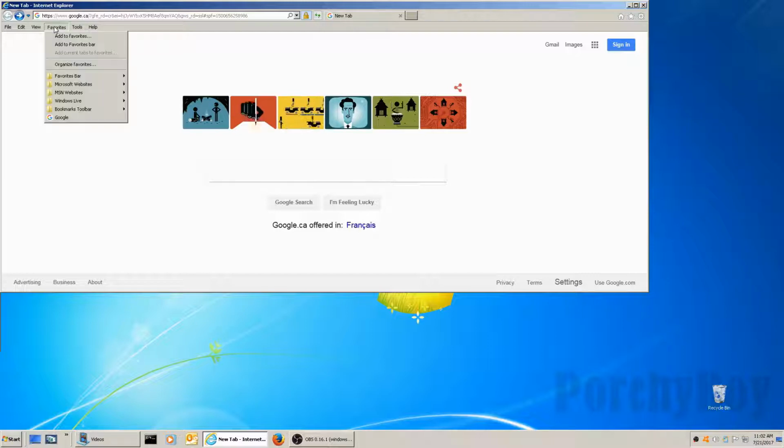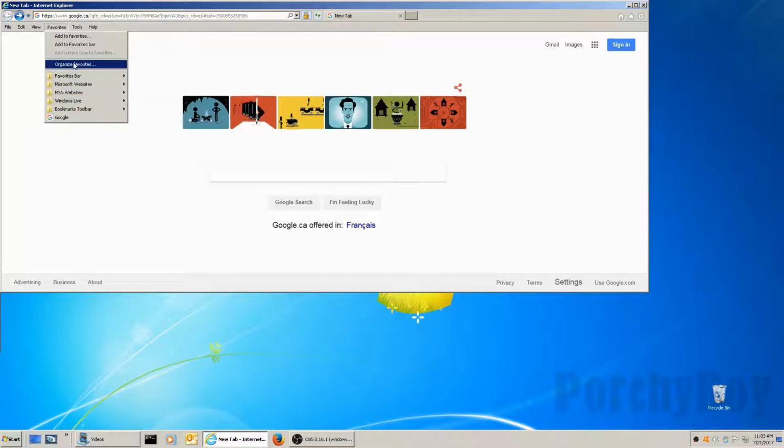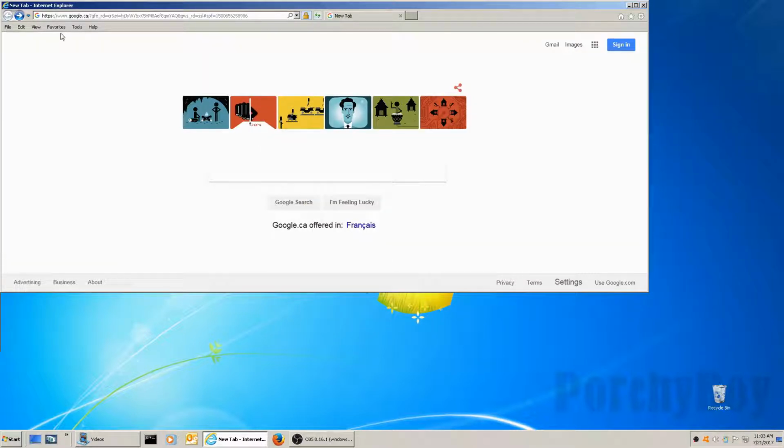So, as we said with favorites, you can add them. There's various sub bars. There's your favorites bar here, and you can do organizing of those favorites by bringing up this little window and then creating new folders, moving them around, renaming them, deleting them. It's not very comprehensive, but it does. If you stay on top of it and set it up as you go, it won't cause you any problems.